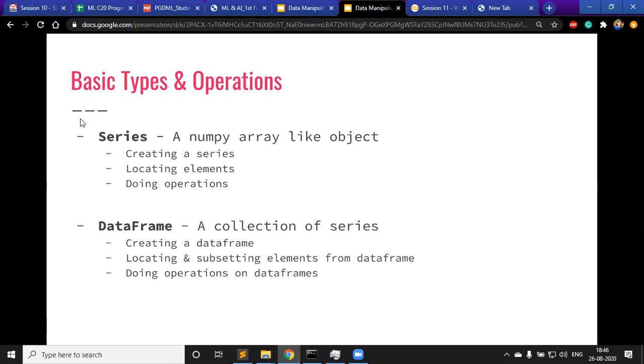So the first data type is series, right? Series is a NumPy array-like object. It's not a NumPy array, but it is like that. So it has very similar properties to a NumPy array, and we will see that. Then we will see how to create a series, what the differences are, and how it works, locating elements from the series.